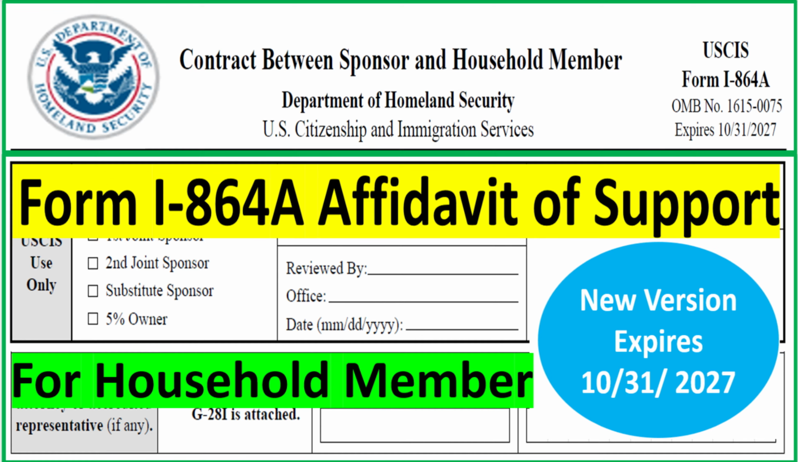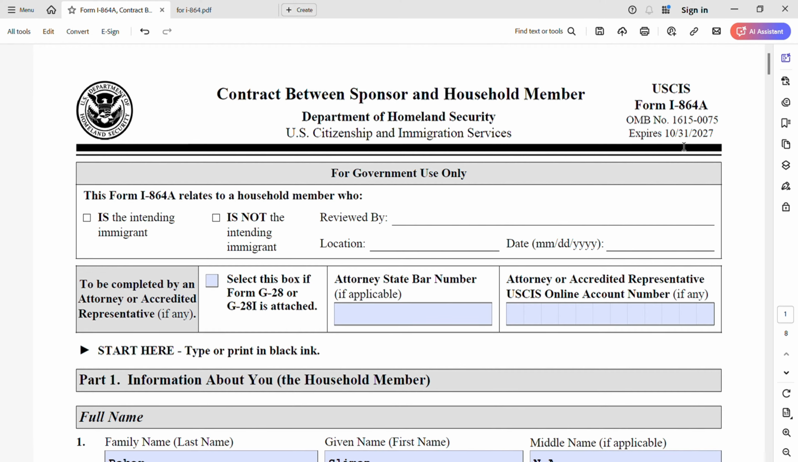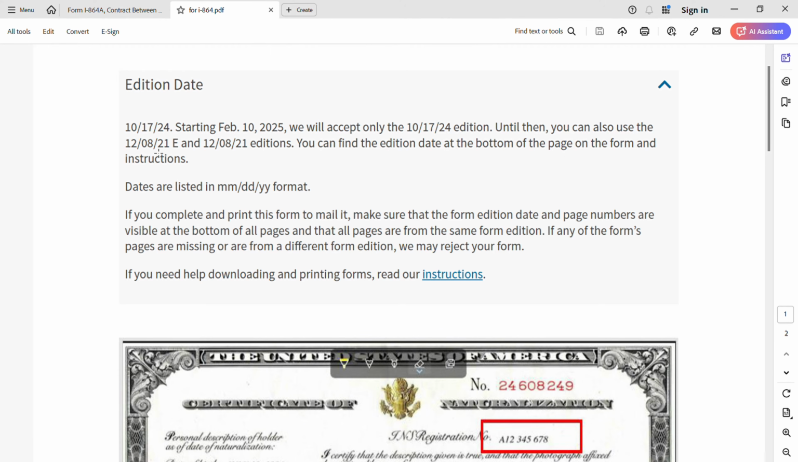As I mentioned, this is a new edition. If you want to check the edition of any form, you go to the bottom of page 1. This is Form I-864A, and the edition is 10/17/2024. That edition will expire on October 31st, 2027. Starting February 10th, 2025, USCIS will accept only this version.